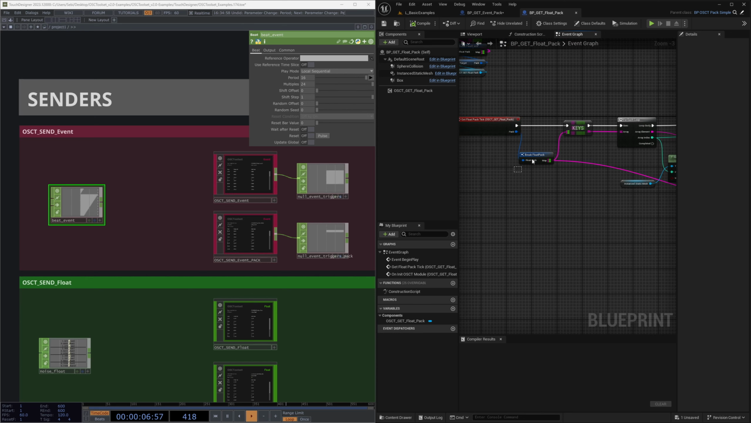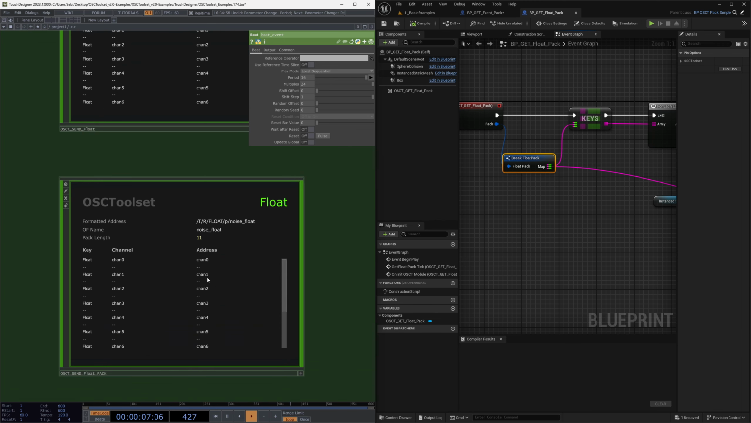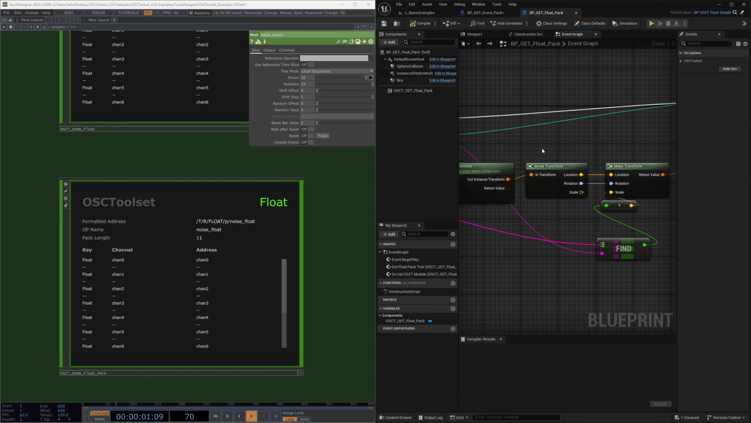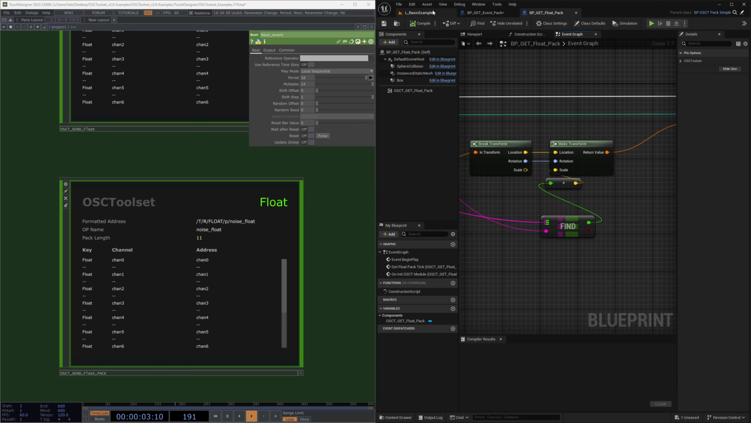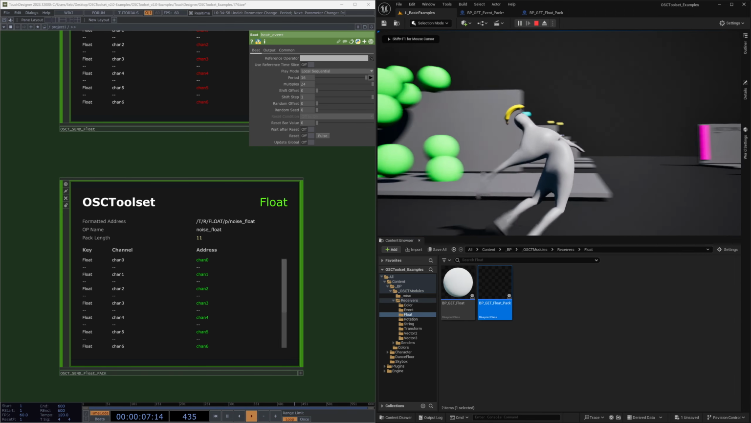So this is the same idea. It's just that every different value type has a different map type. In the case of the float, it will still have the name of a channel as a key, so in this case it would be channel 0, etc. And the value is now a float. So what we can do with it is to have a smooth transition for the scale. So when I play, I have this nice transition.